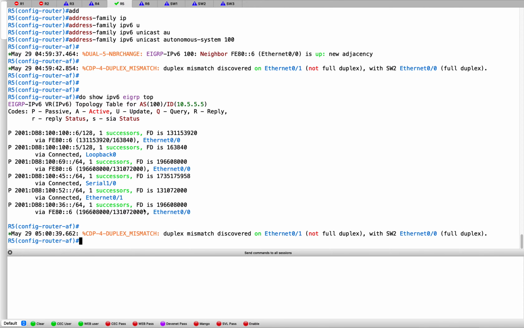But basically, the FD, the feasible distance, is this number, a huge number here. This number is the metric, the metric calculation in EIGRP. There is a huge formula and all of that. Different protocols calculate the metrics in different ways. For EIGRP, it's the feasible distance, and the better the feasible distance, the more likely that particular route will be selected and pushed to the routing table.